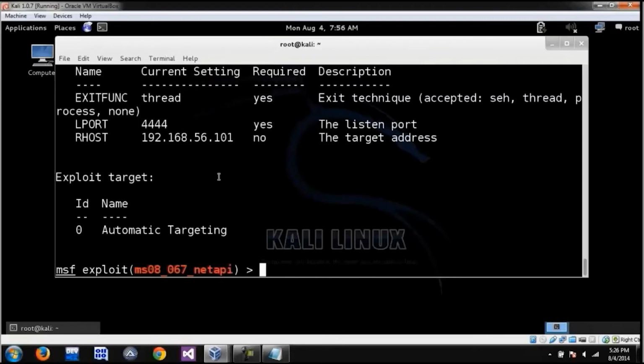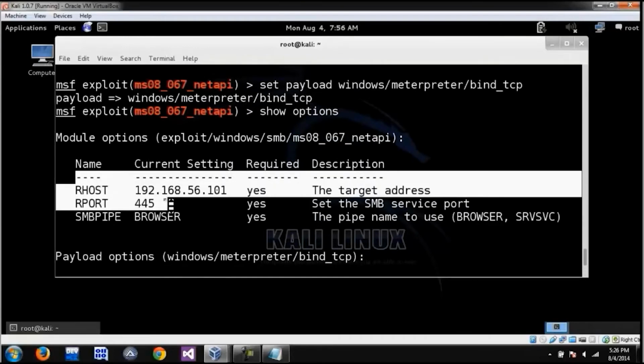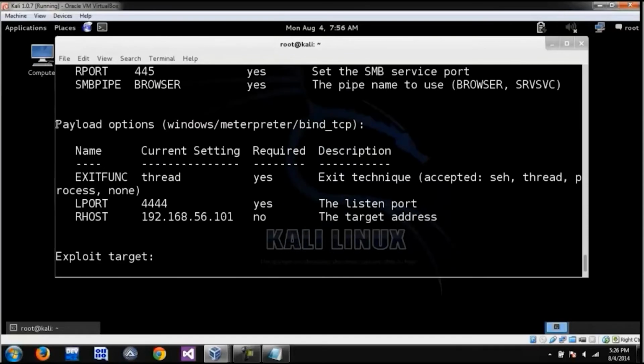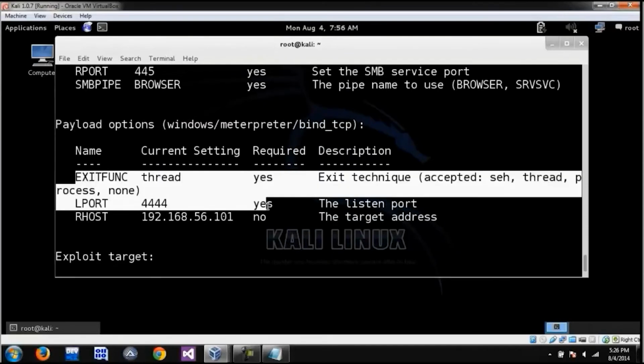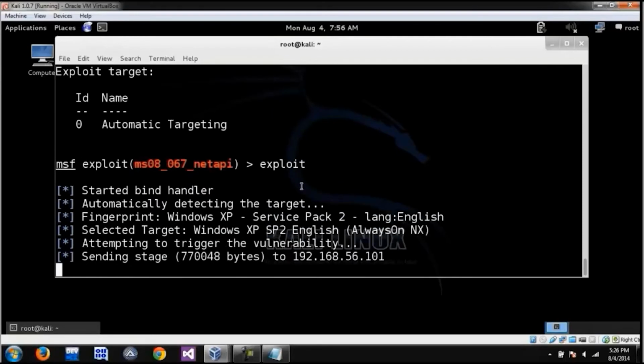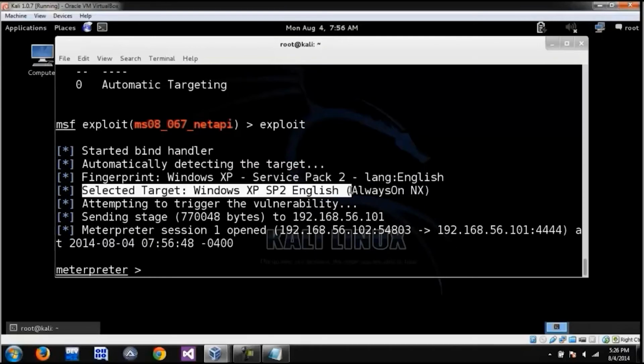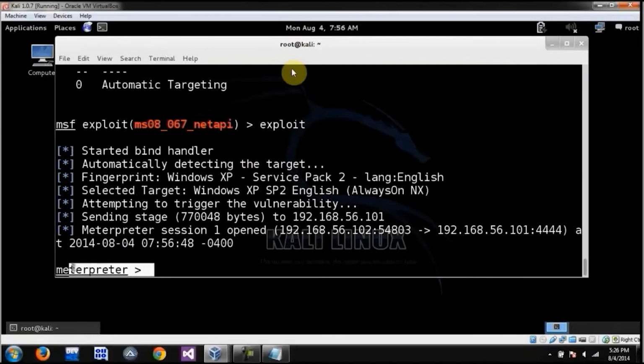So we'll give show options again. So this is showing the options for the payload. The last one was for the module, and this is for the payload. So I'll just give exploit, and you can see the exploit has started, and you can see the meterpreter session has been opened, and a meterpreter shell has been given to you.